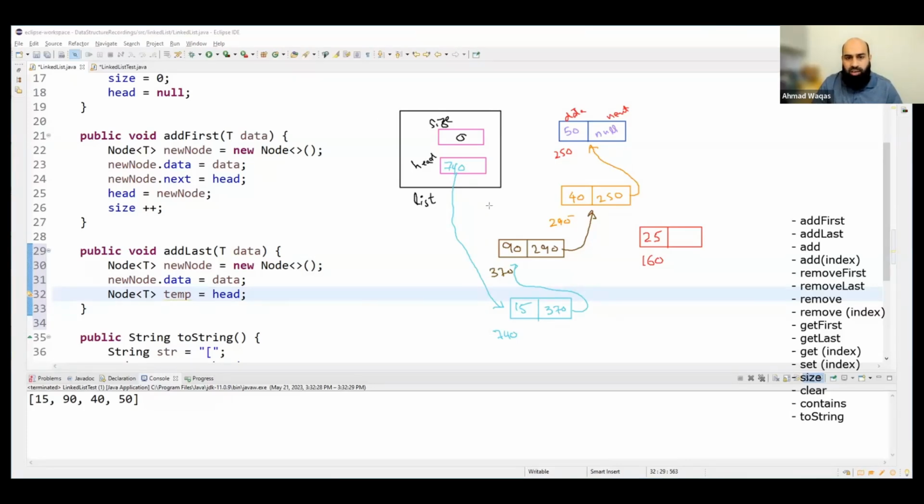Let me just create it over here, right? Let's say this one. It is a temp node. Let me just put the name over here. This is my temp node, which I am going to say is equal to head. What a head contains is 740. So 740 will be pointed out here. That means this temp node is pointing to this node as well.